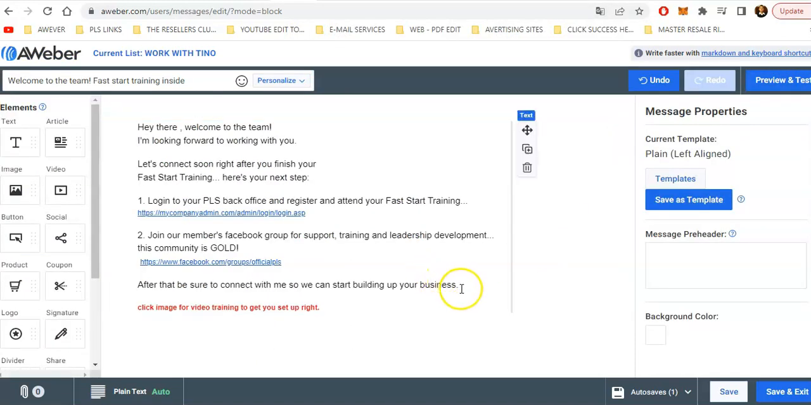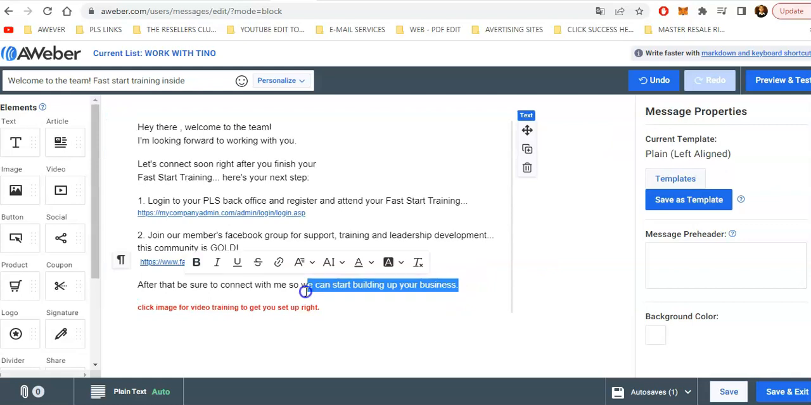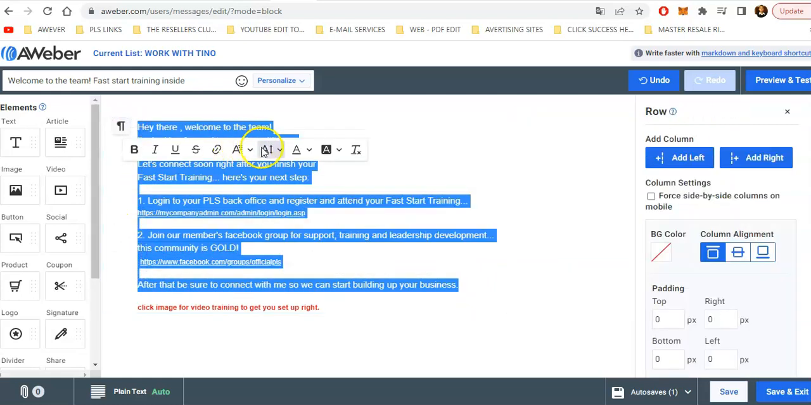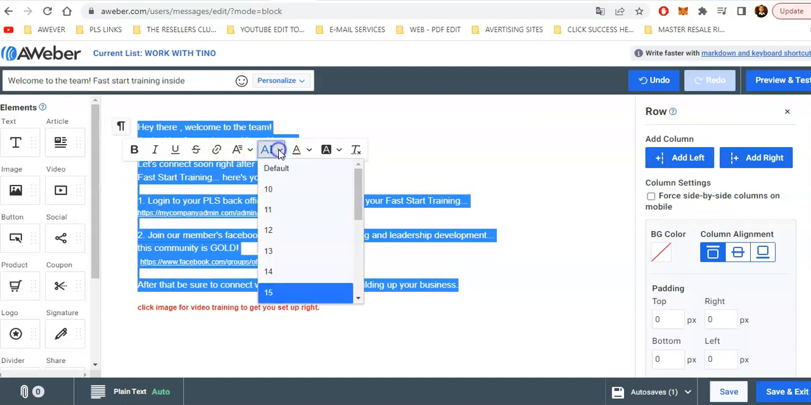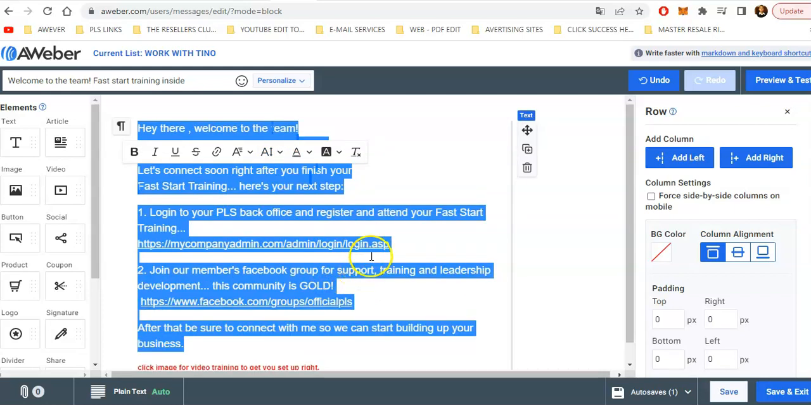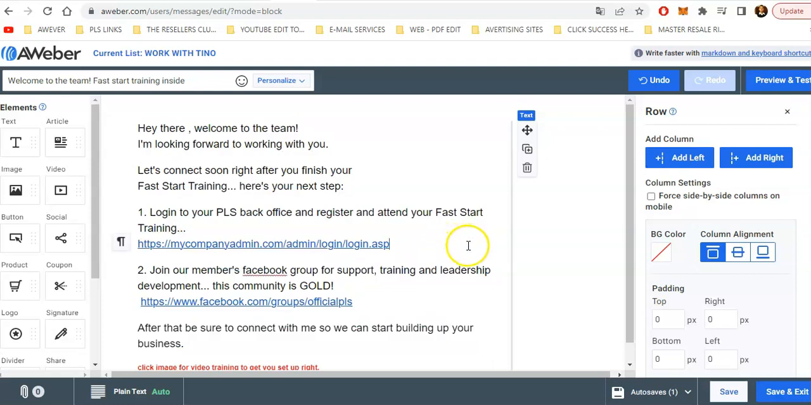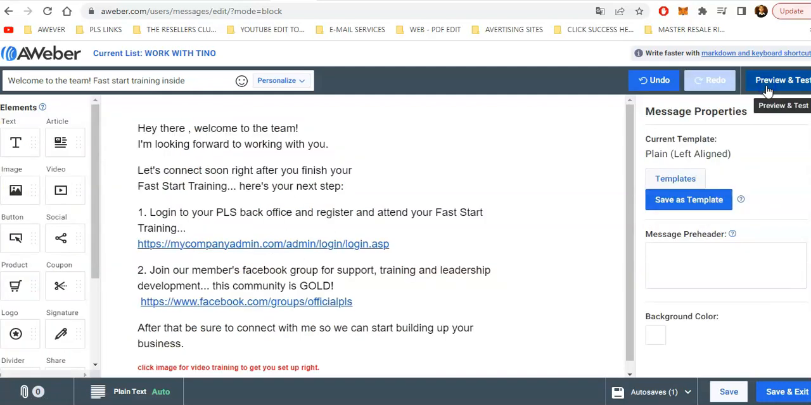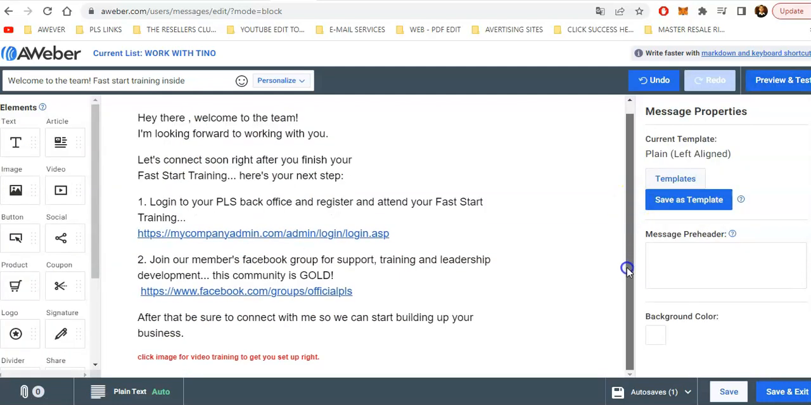Now, this is kind of a little small, so I'm going to make it a little bit bigger. Because it's a 15, let's make it an 18. Hey there, welcome to the team. Now let's preview it. And it's a little bit easier to read. Okay. And then click image.